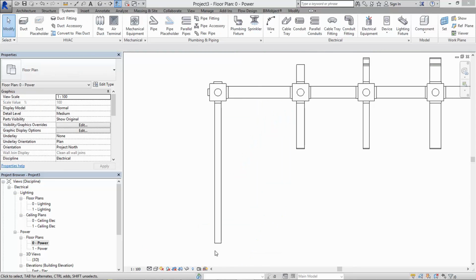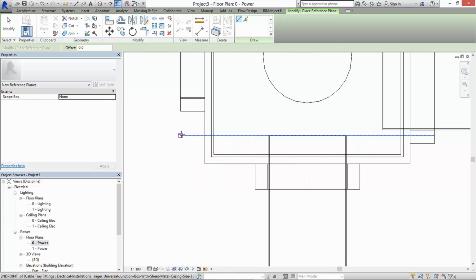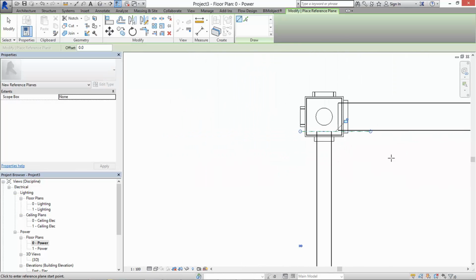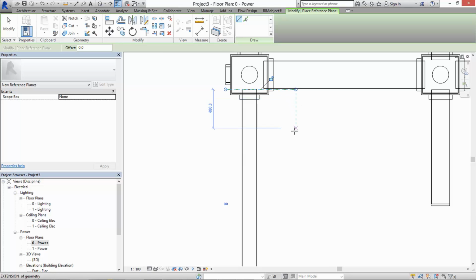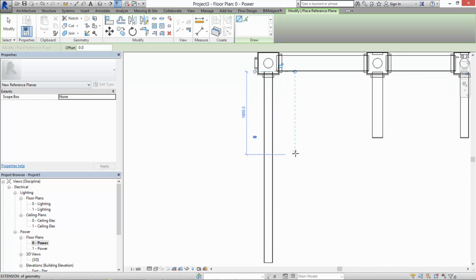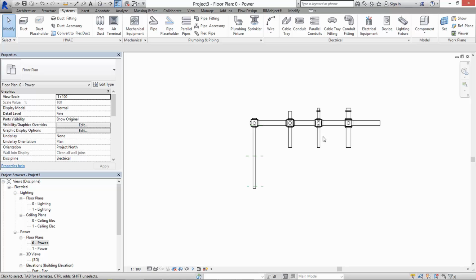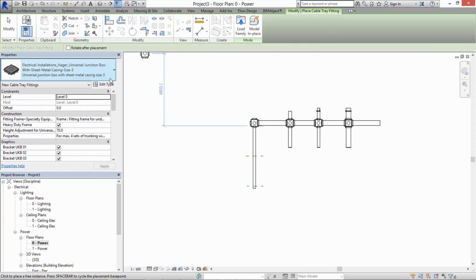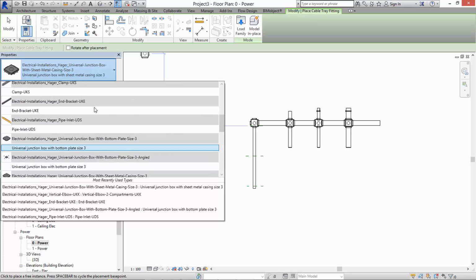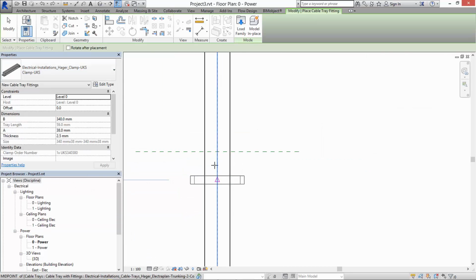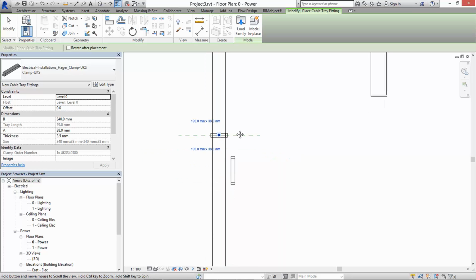As I mentioned before, the maximum cable tray length is 2 meters, and to hold two cable trays together, a coupling set clamp UKS is needed. To intersect the parametric cable tray system family to the real manufacturable size, use reference planes to create a chain of connected line segments. After this is done, go to the cable tray fitting settings, choose the clamp UKS product and place them. This product works in the same way as the vertical elbow and the end bracket.